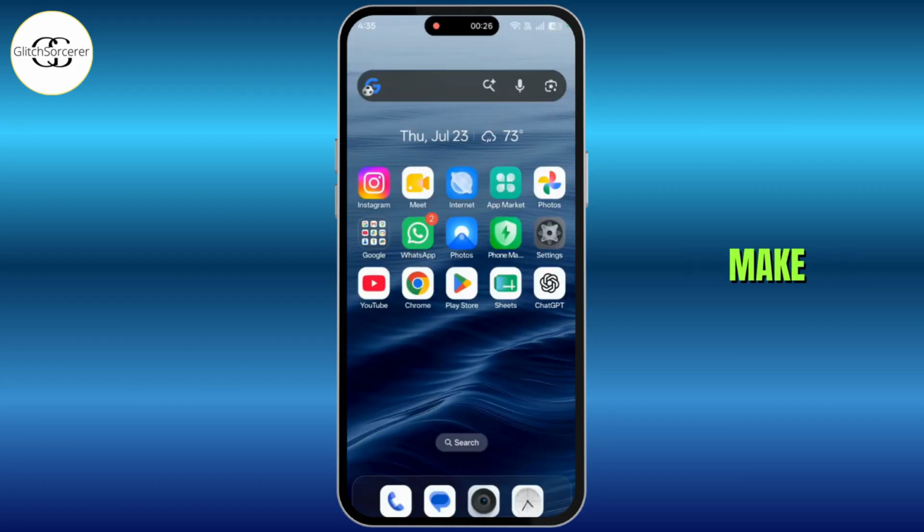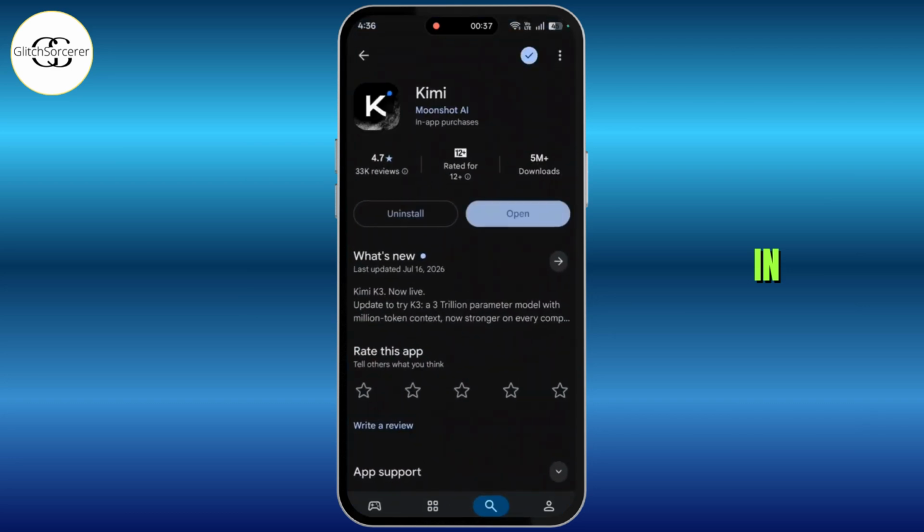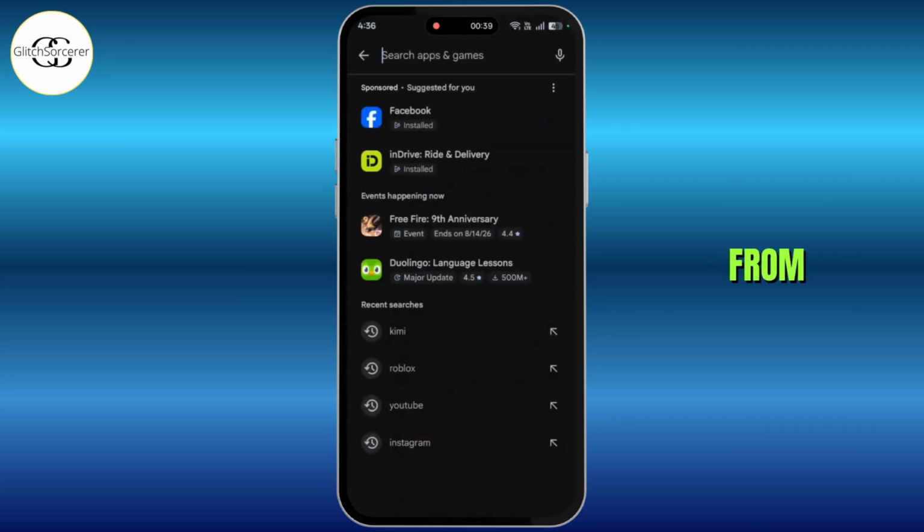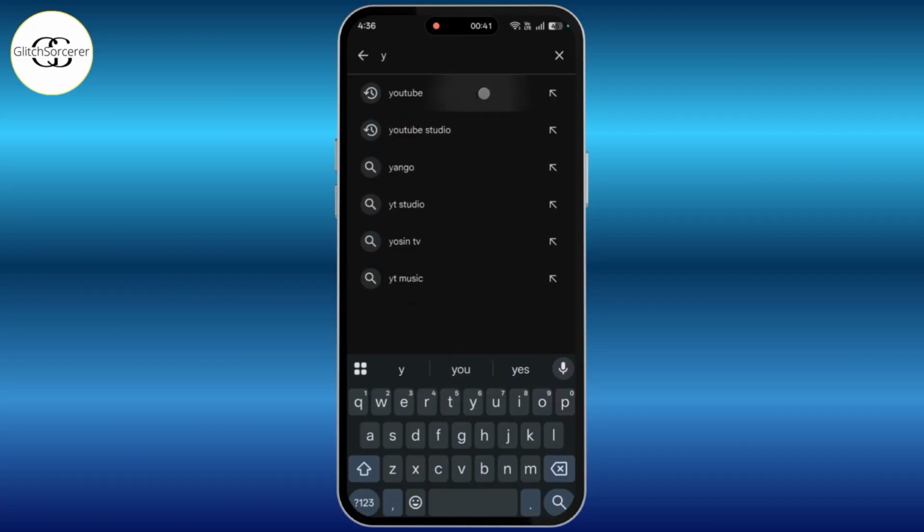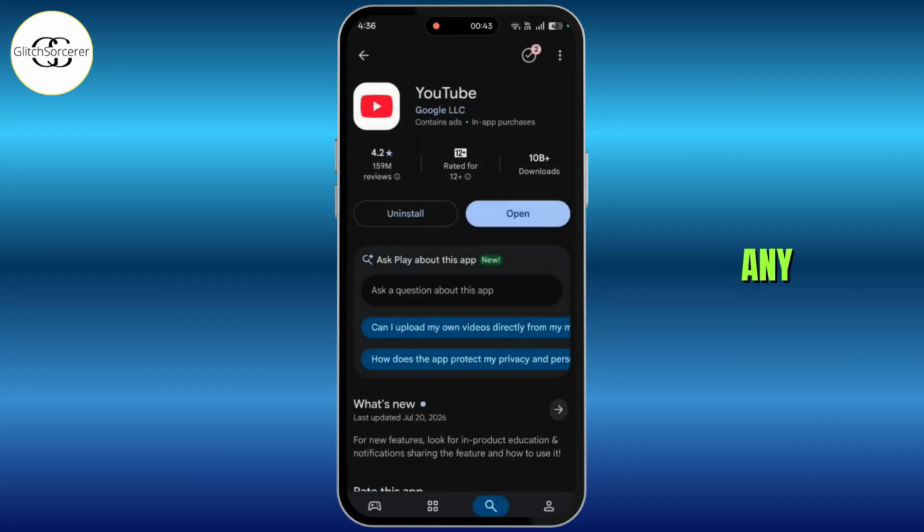After you've done that, make sure that the credentials that you use to sign in are correct, the correct email address and correct password. After that, what you can do is simply go to Play Store. In the search bar, search for YouTube. From here, check if there is any update available. If there is, then simply update your app.